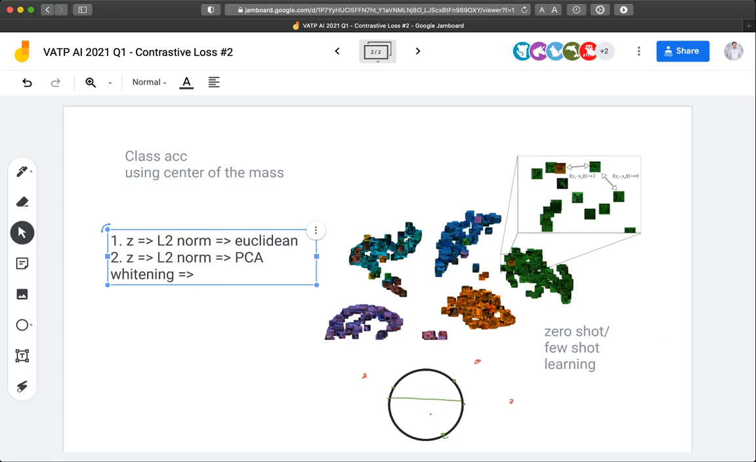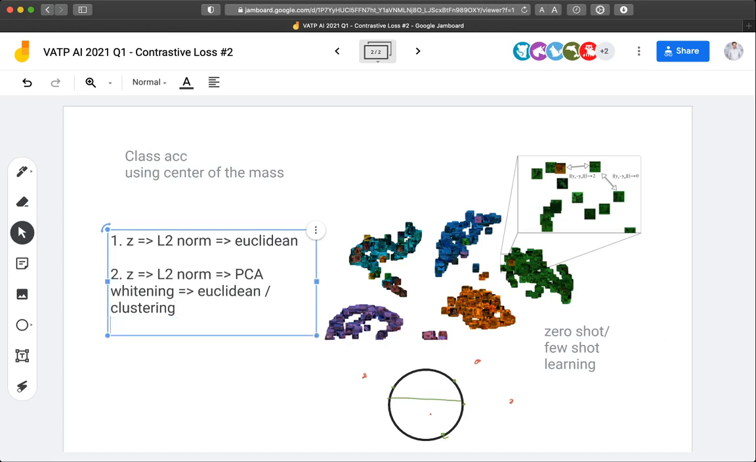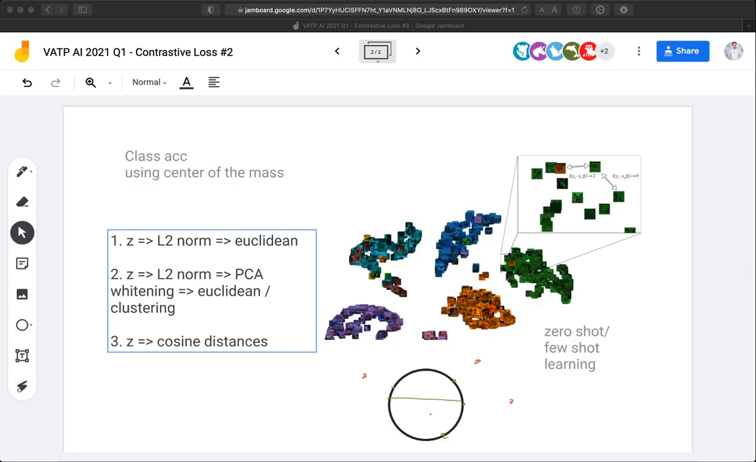So then it would be either Euclidean, or you can use some clustering. That would be some other method of calculating the accuracy. Then the third method could be to just use a z vector without any normalization, and then use the cosine distance. The cosine distance is 1 minus the cosine similarity, and if you know the cosine similarity, this is like an angle. So you can actually use that equation to calculate with arc cosine the angle between any vectors, but in general that function is very useful because it has some very nice properties.